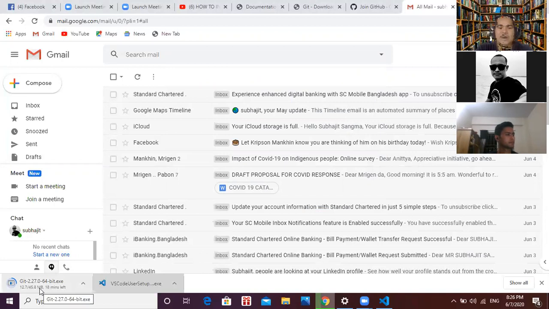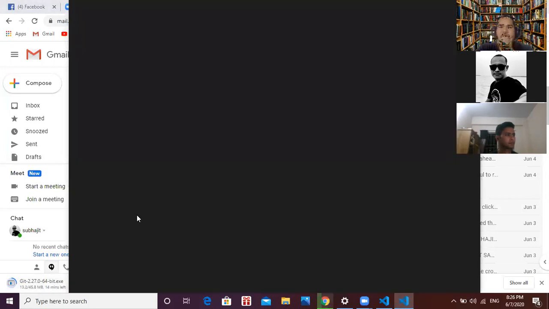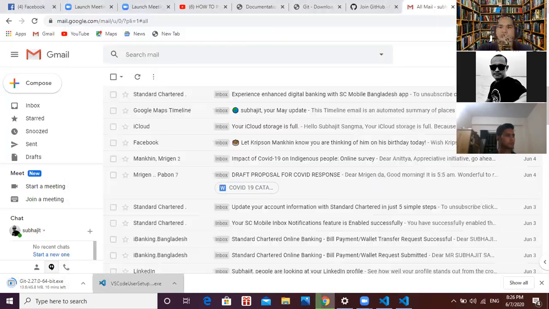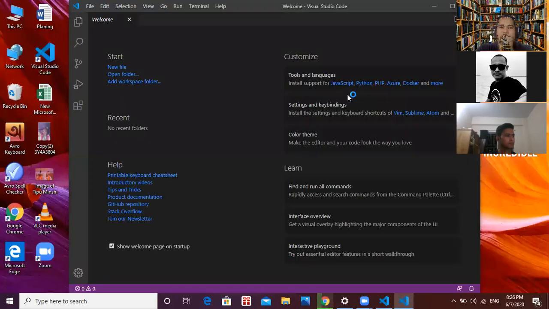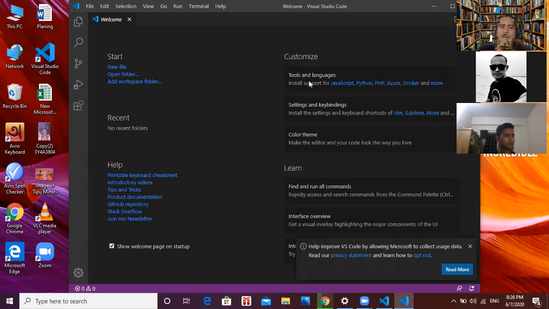Git is also downloading, so we have to wait maybe. Your Visual Studio Code is running automatically, not a problem. Now just cross out Welcome. Click on the X on the right side of the Welcome tab.